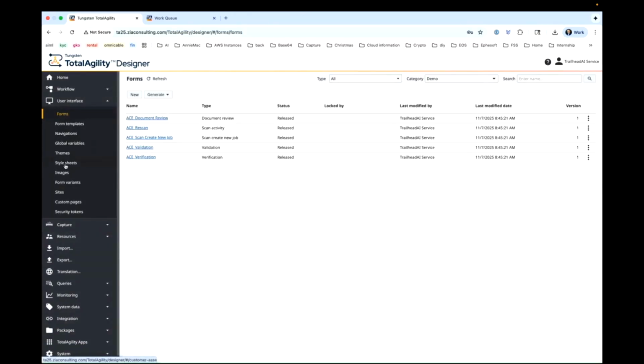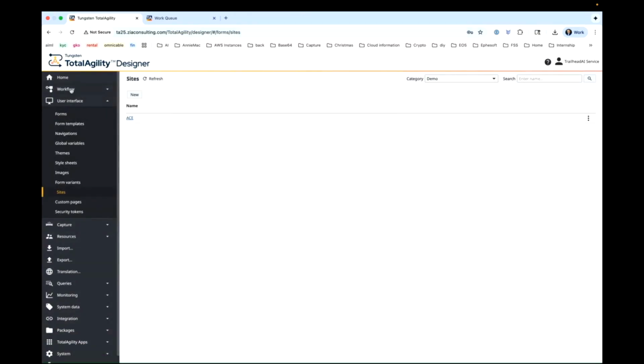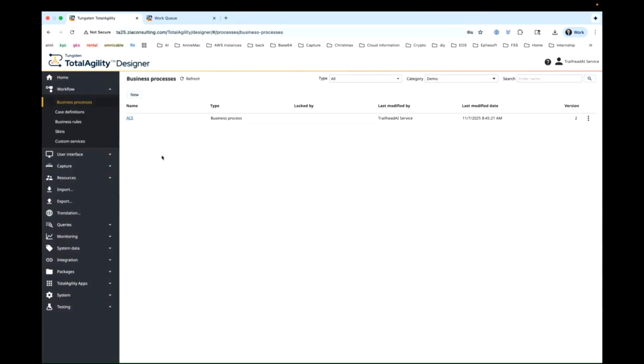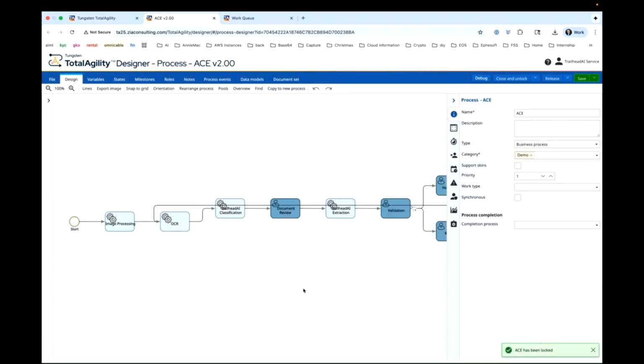the various forms, the site, and of course the business process, which is going to be mapping back to the batch class inside of Ephesoft Transact. This business process is going to utilize the TrailheadAI classification and extraction.